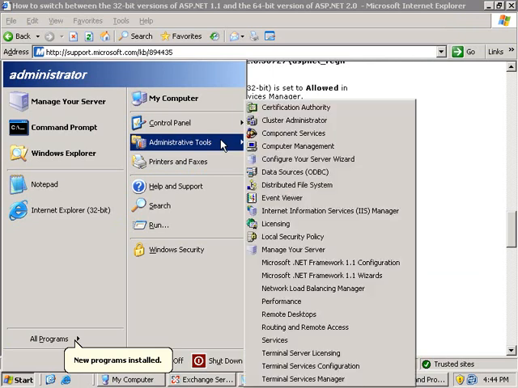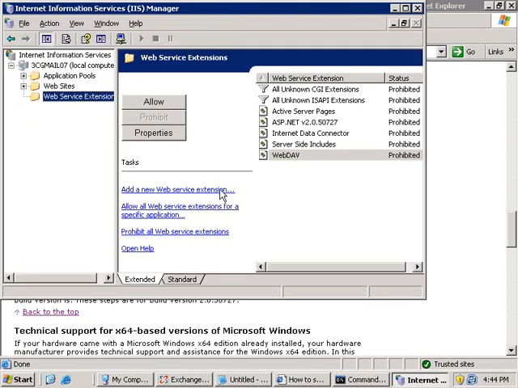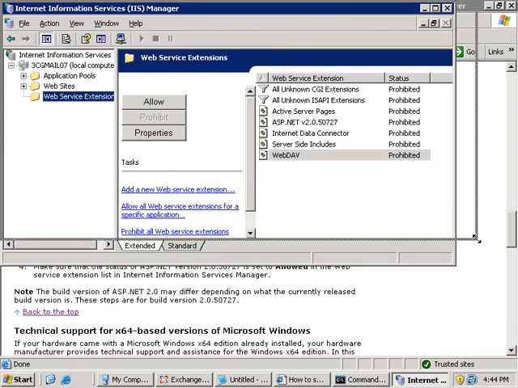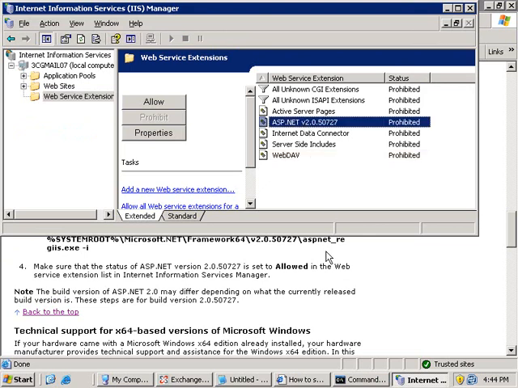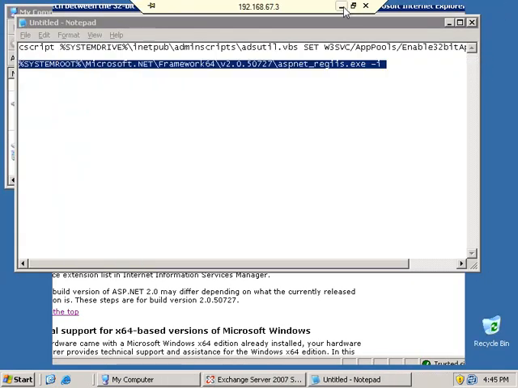Let's pull up the IIS management interface. And we're looking in web server extensions. Let's match the version that they asked for with the version that we're going to allow. We want to make sure that the one that ends with 727, that's this one, is set to allowed. Right now it's set to prohibited. So we're going to go ahead and allow that. And we're set. Now I'm going to go ahead and restart the server. And we'll jump back in as soon as the server restarts.